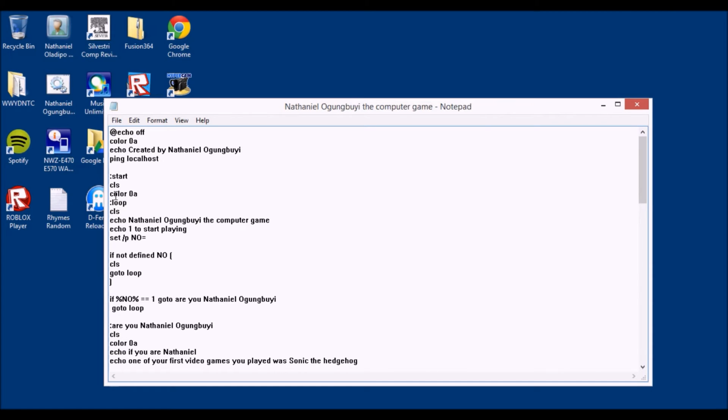So at echo off turns off all the echoes here. And right here it says created by, that's me. Ping localhost, and title, what do as a Nigerian tribal chief.